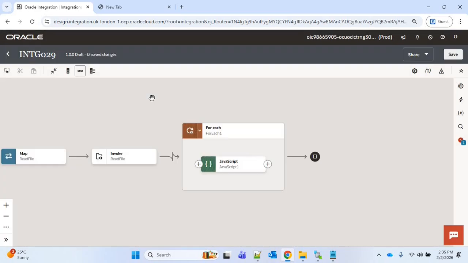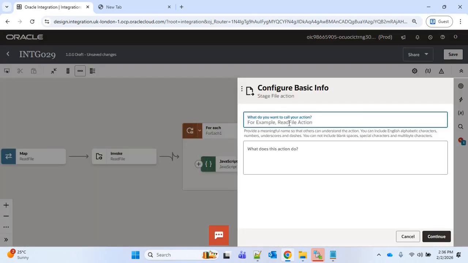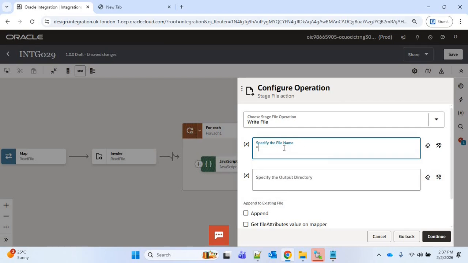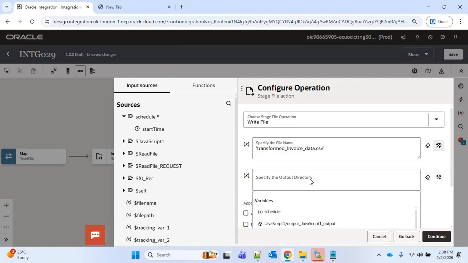Now after passing the row to the JavaScript function, we'll get the modified row from the JavaScript function as output. So we'll append these rows one by one in a file that will be our transform file. So for that I'll use a stage file. So I'll search for the stage file and provide the name as write file. Continue. Here I'll choose the operation as write file. I'll provide the file name as transformed invoice data.csv, and the output directory I'll provide as a dummy directory within the OIC, which is /output.